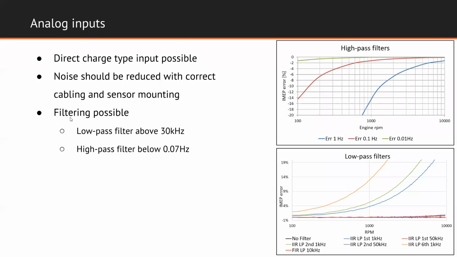But we have to be careful. If we take a look at the low pass filter, for example, we recommend a filter above 30 kilohertz. The reason for this is if we use a first order filter with 1 kilohertz, at 1000 RPM we will have 4% IMEP error. If we go to 8000 RPM, it will be 14% error. Now with a filter of 30 kilohertz, this error will be negligible.